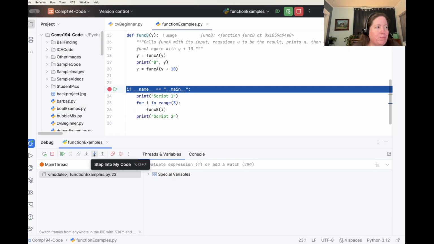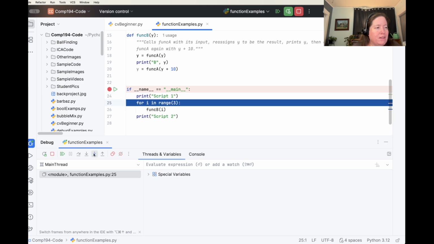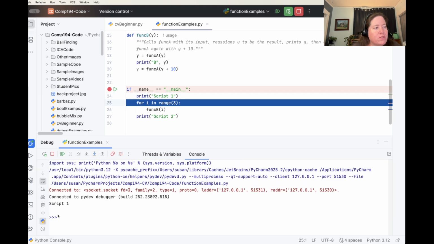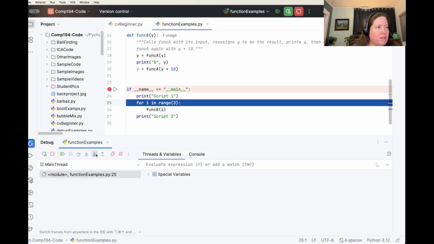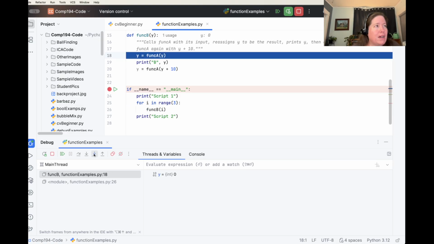And then I'm going to step. So we're going to print. You don't really see the print, but if you go over to the console, that's where the output will show up. And we'll go back here. We have a for loop. We're going to repeat this 3 times. I is 0. We're going to call func B with I. And notice now we have y is 0.